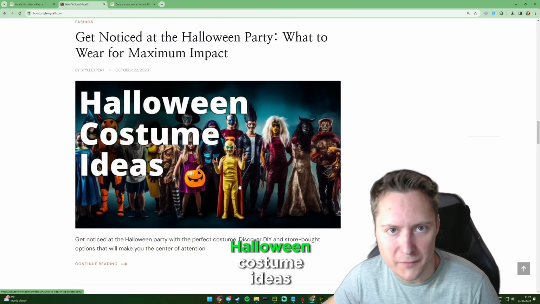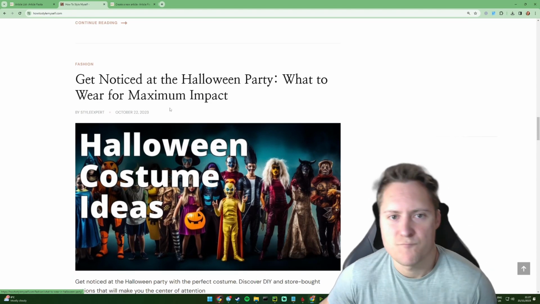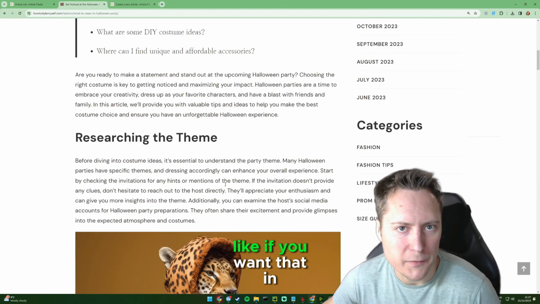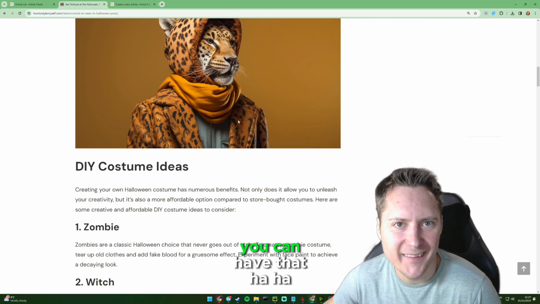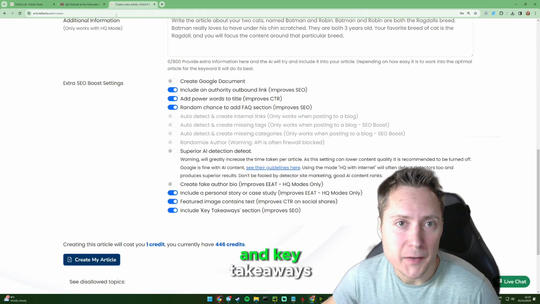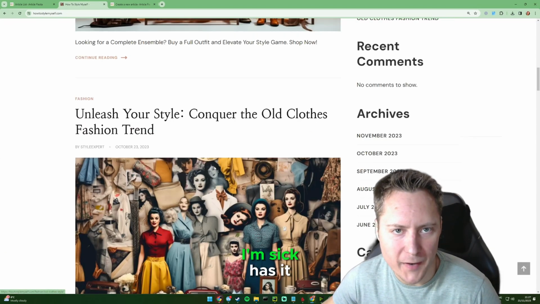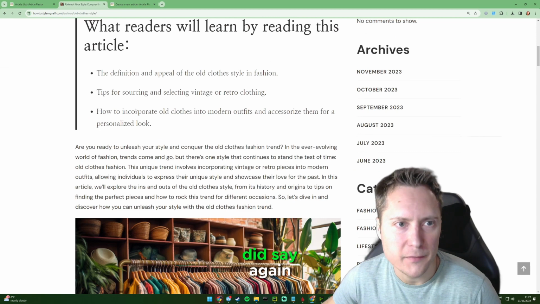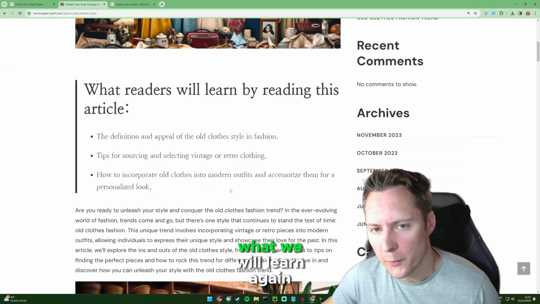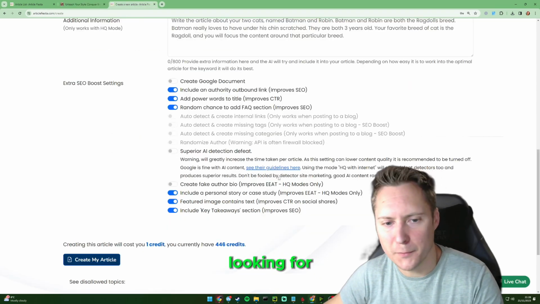Yeah, there we go. Halloween costume ideas. So you can see this is a featured image with text. Cool, but it is what it is. If you want that in your images, you can have that. That's a cool Halloween thing. And key takeaways, which we saw at the very top. I don't think this article in particular has it, but this one did. So again, what we will learn, putting this right at the top, and again, satisfying what Google's looking for.